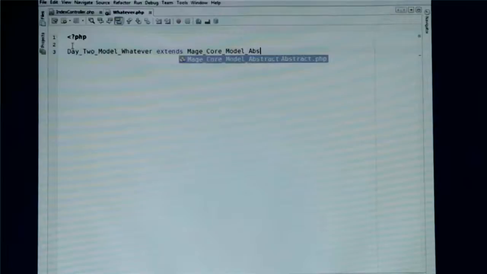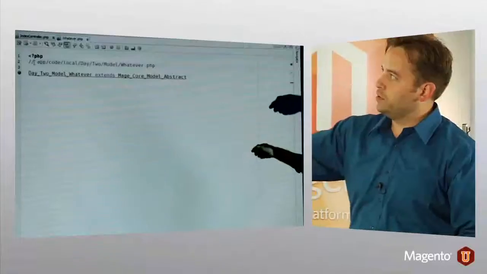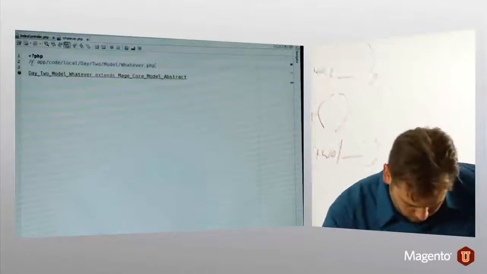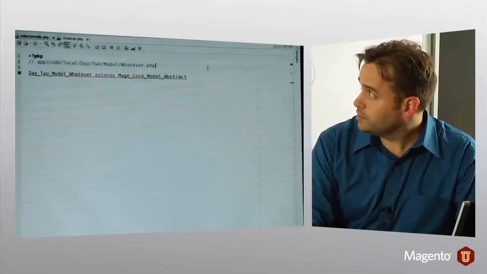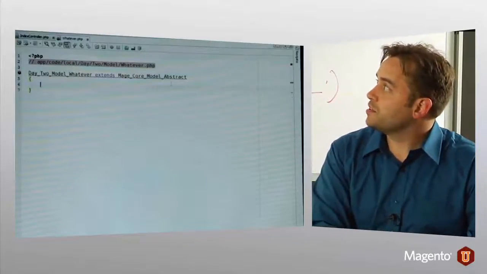Come on, NetBeans. Okay, so in this file, I'll go ahead and put a path up here though: app/code/local/Day2/Model/Whatever. So again, with models, blocks, and helpers, it's super easy to know where they are. Day2_Model_Whatever, Day2/Model/Whatever. I don't need to do anything else for the purpose of this exercise. I need a class, though. So NetBeans thinks I need to do something else, and NetBeans is right.